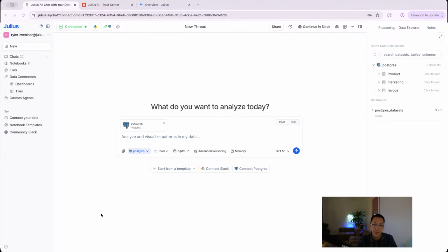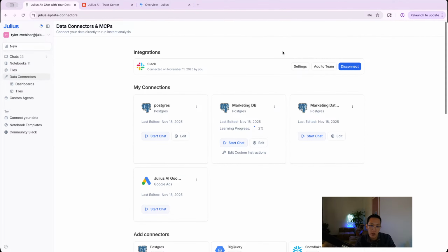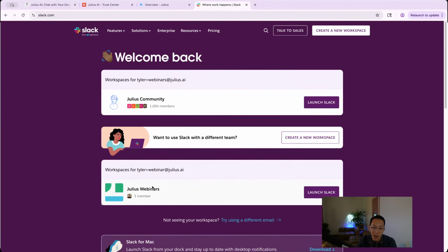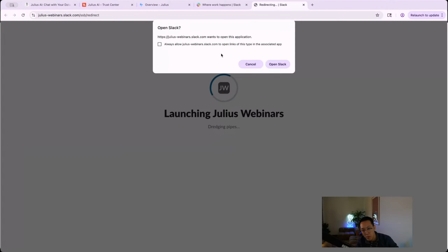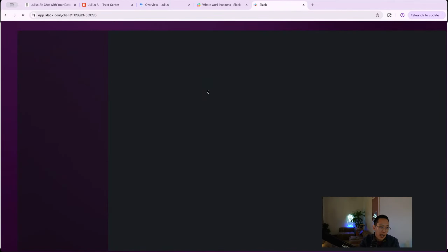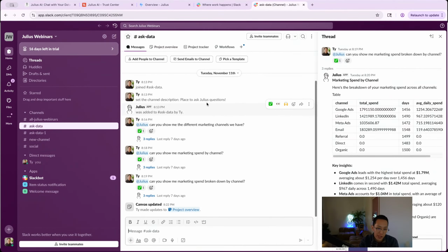Cool. So here we have the Postgres connector. This is the same exact one that I was using before. But this time I'm going to show you the Slack integration, which I have connected here too. So if I go to slack.com, and I will open up my Julius webinar Slack. I'm going to do it in the browser. It also works in the actual Slack app, but just for making it easier to show, I'm just going to do everything in my browser right now.